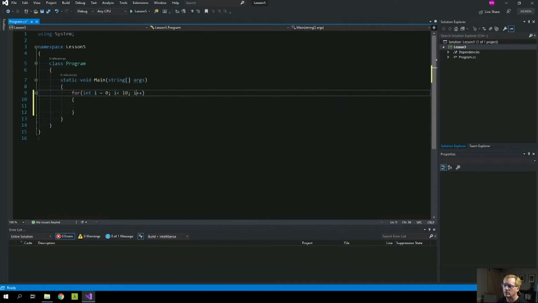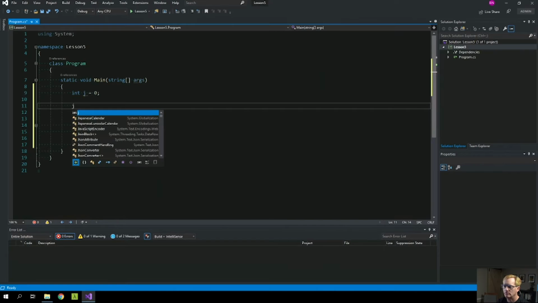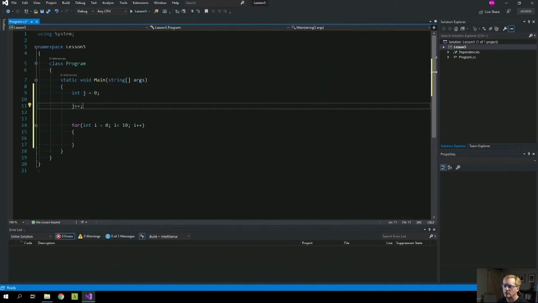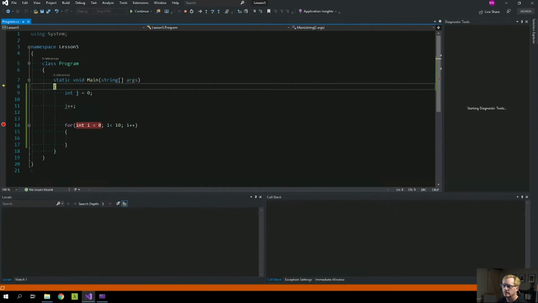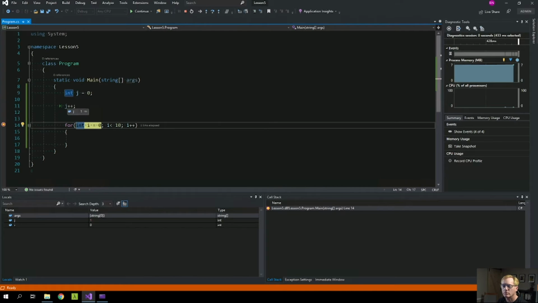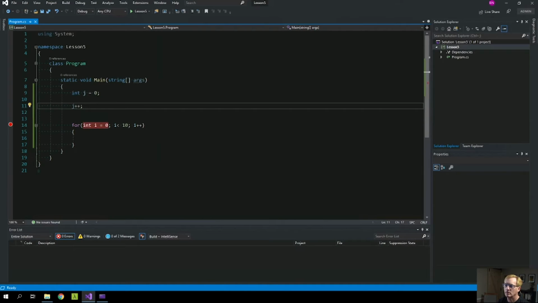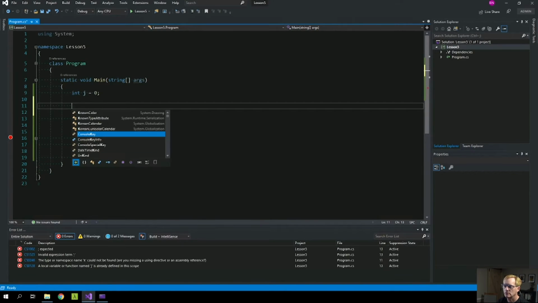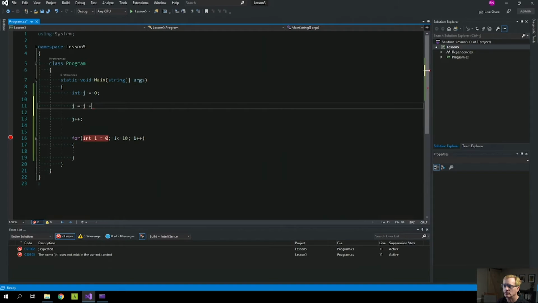What does plus plus do? We haven't seen that. So if we take a look at this, we're going to declare j equals 0 and then j plus plus. So let's just go ahead and run that. It's easiest to show. And I'm going to hit F10. So j equals 0, j plus plus equals 1. So what does it do? It's the same as if we were to say j equals j plus 1. It'd be the exact same thing.